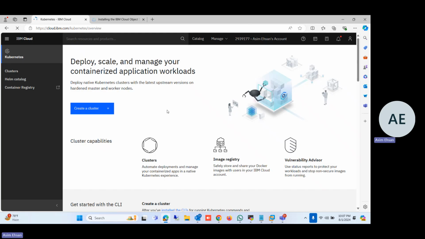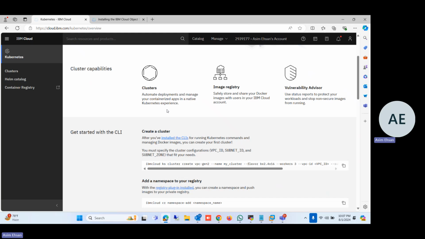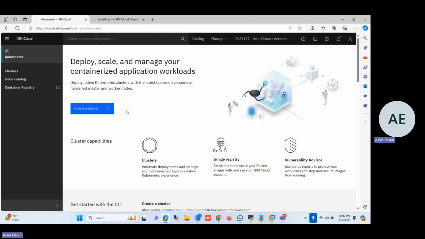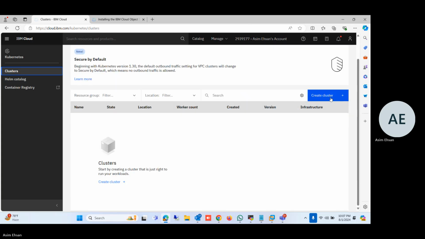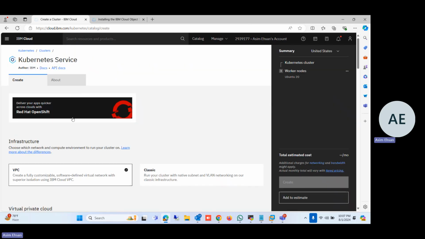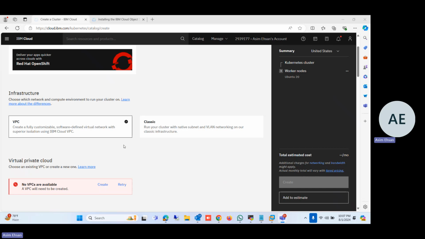So here, there are some core concepts given about the IBM Kubernetes Services. If we click on the clusters, right now we don't have any cluster. We can create our cluster. When I click on create cluster, it will ask me multiple questions related to what type of cluster I want to set up, in which region, and in which zones I want to set up.